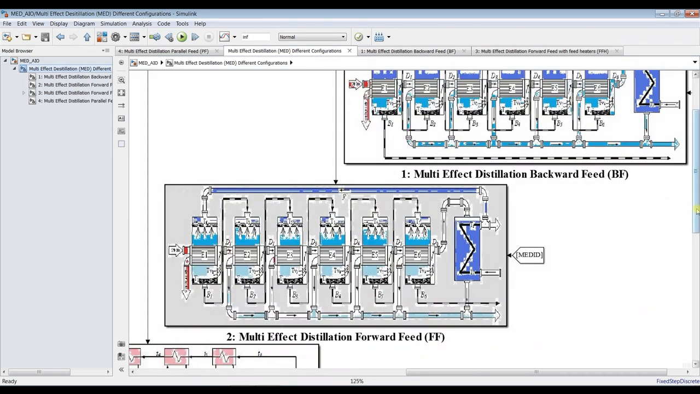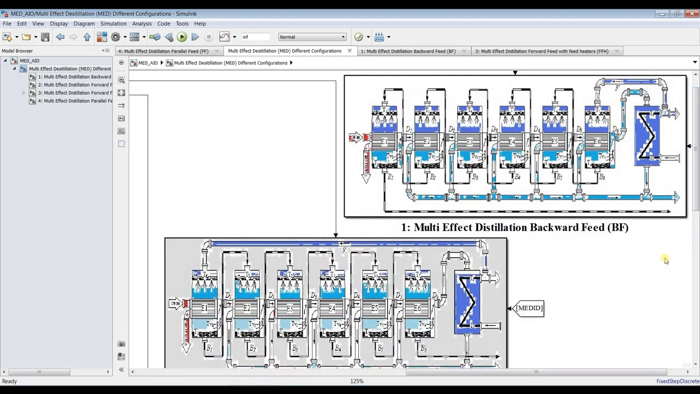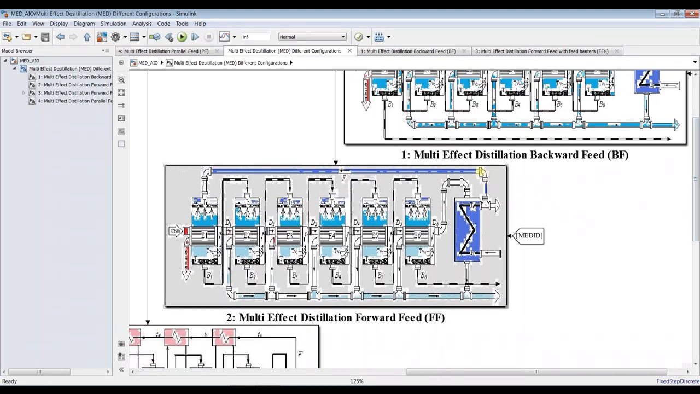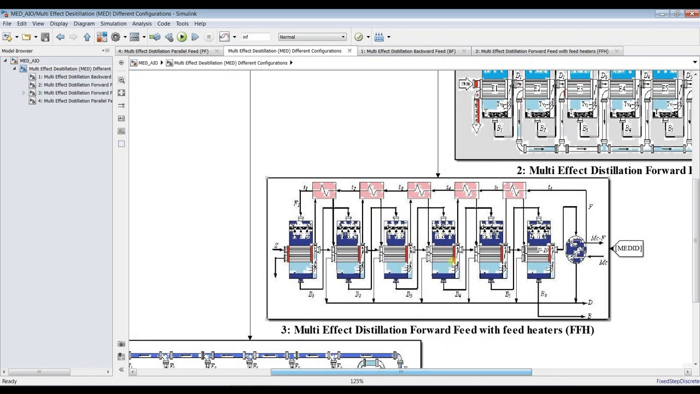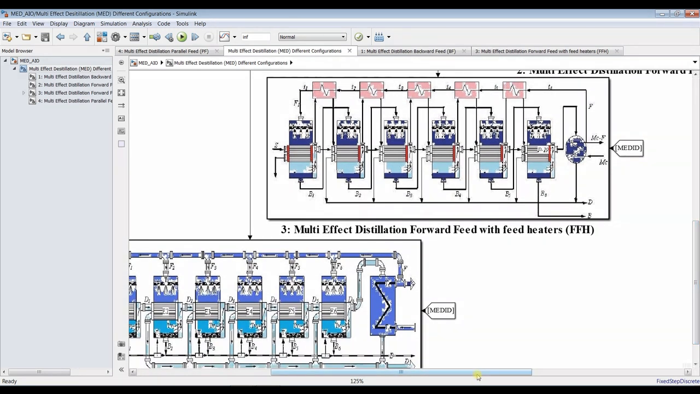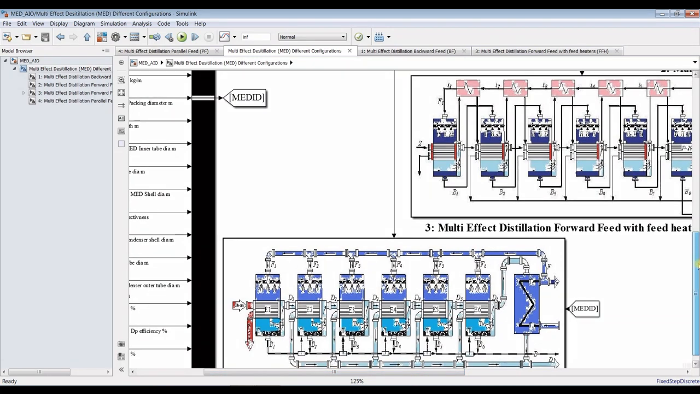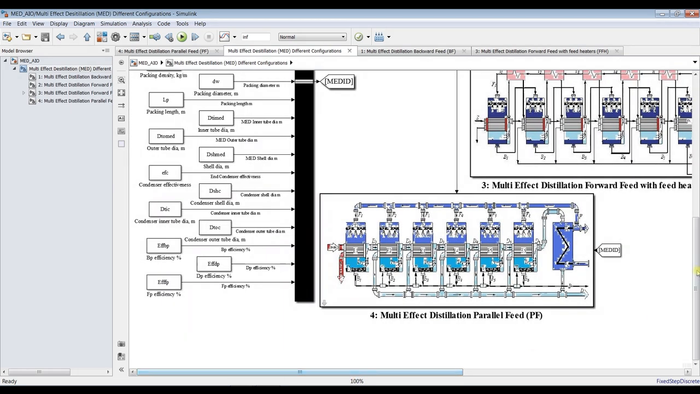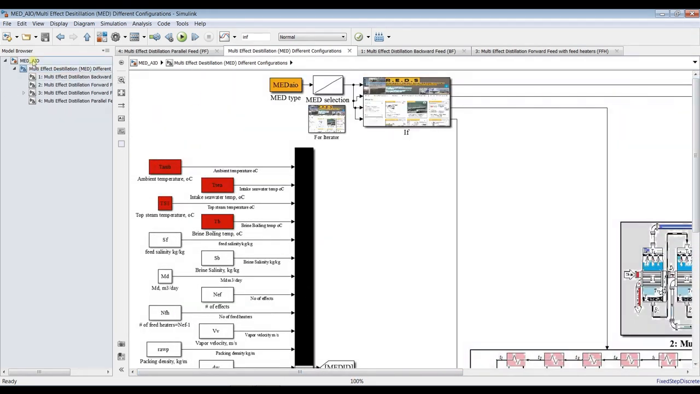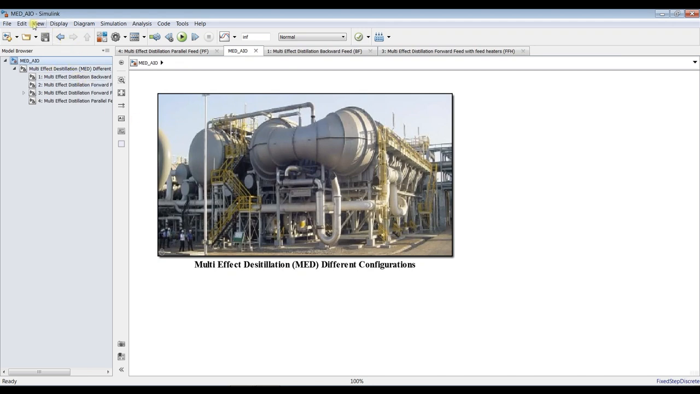Backward feed configuration, okay. And this is forward feed configuration, and this is forward feed with feed heaters, and this is the most reliable type, a parallel feed configuration. So after we finished this model, we are trying to extract our data. Let's go here and see what we can do about this.